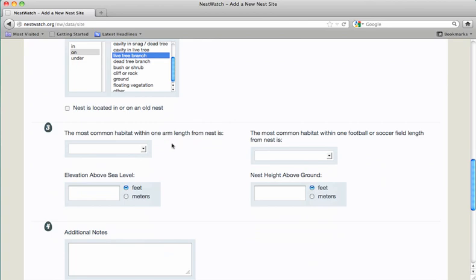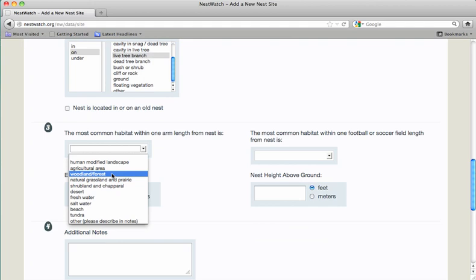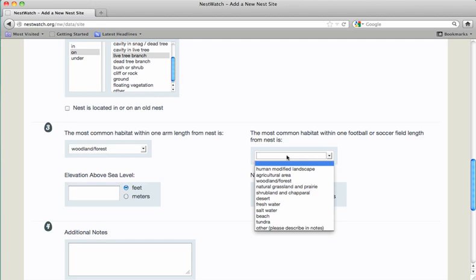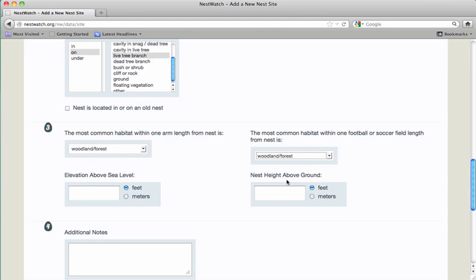Tell us a little bit about the most common habitat within 1 meter of the nest, which is about 1 arm's length. And then tell us about the greater habitat in the area of about 100 meters from the nest, or about 1 football field's length.